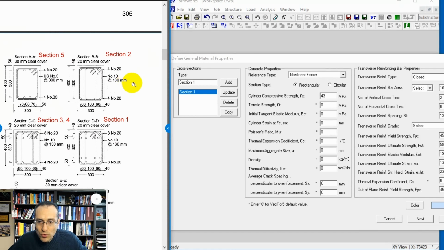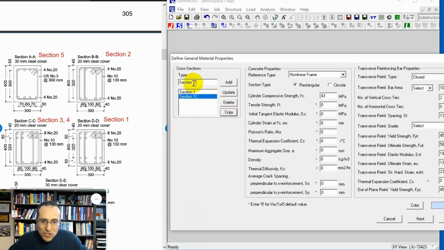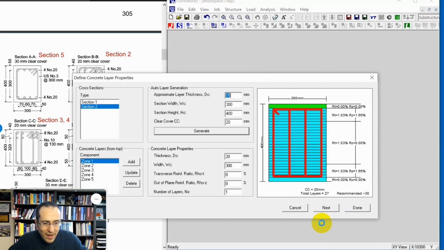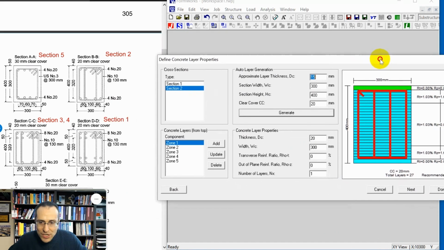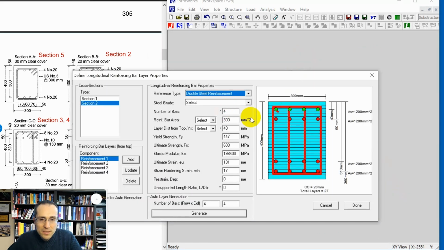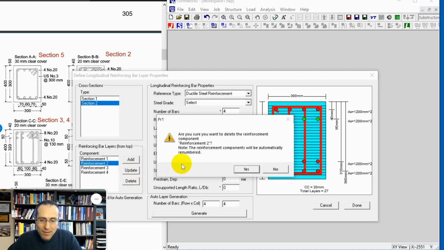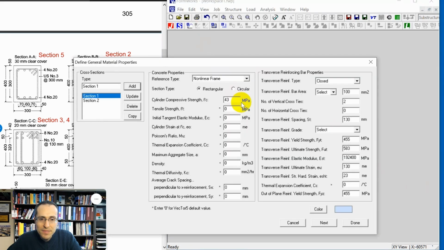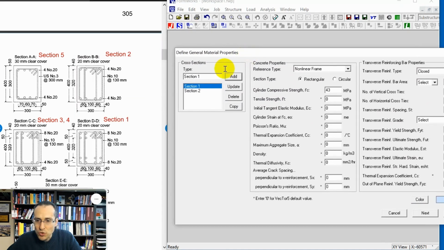Section 2 is very similar. So what I'm going to be doing is to copy section 1, rename it as section 2, update it. I want to change the color as well. Next, I don't think there is going to be any change with that section. This is the part which I want to change or delete. So I'm deleting second layer. I'm going to be deleting this one. Again, keep saving it. So I'm done with section 2.